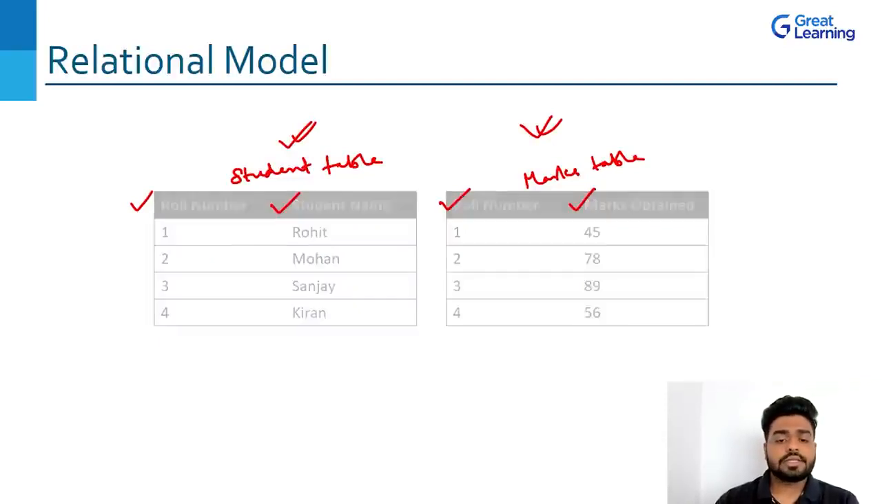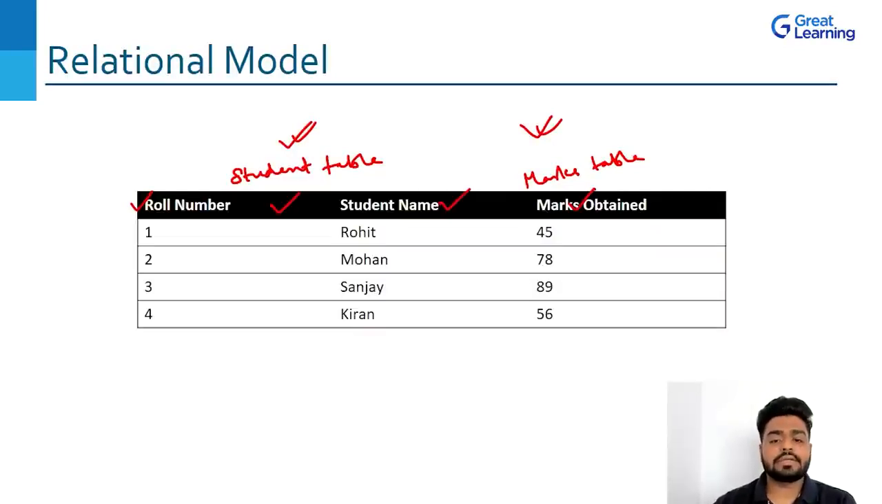Now, the table which will appear will look something like this. We have the roll number, the student name assigned to that roll number, and the marks assigned to that particular roll number itself. So we have this particular table which is a combined table, the resultant table, correct? And this is what is called a relational model. What is a relational model?